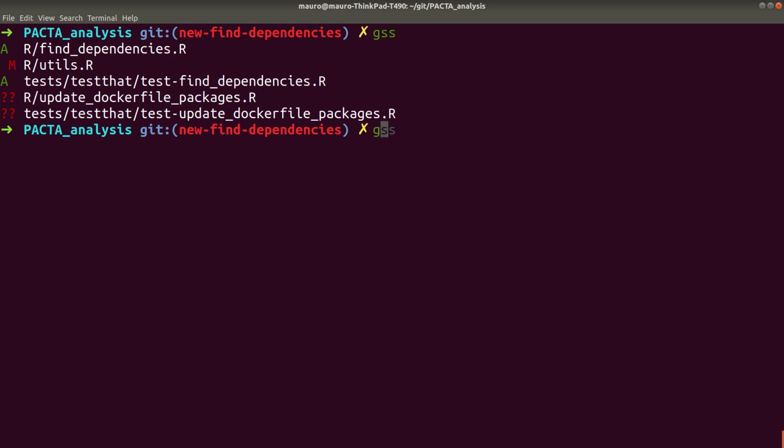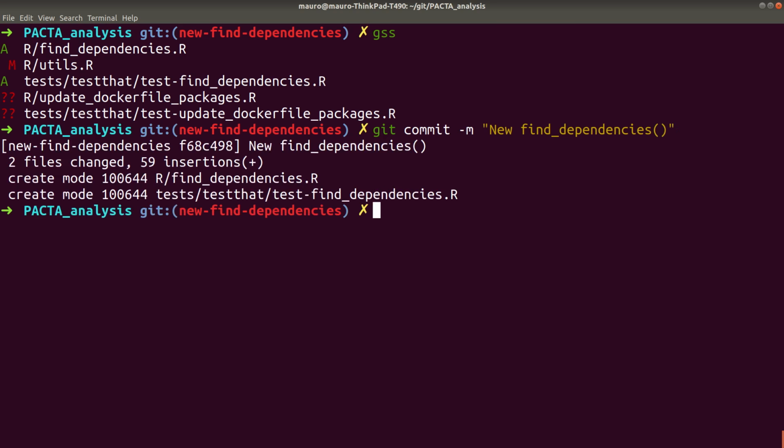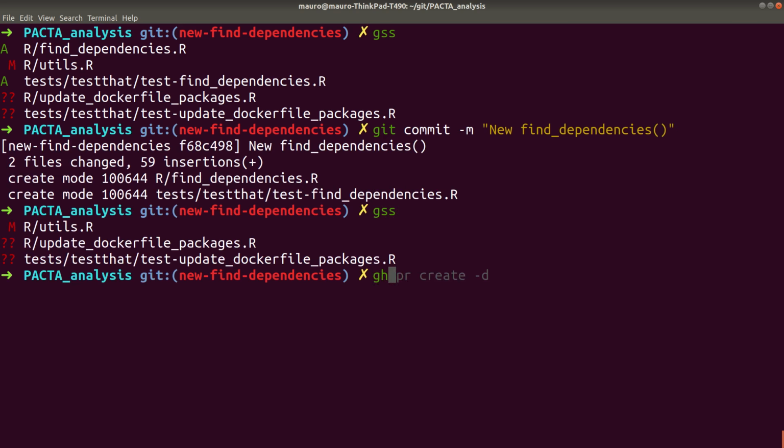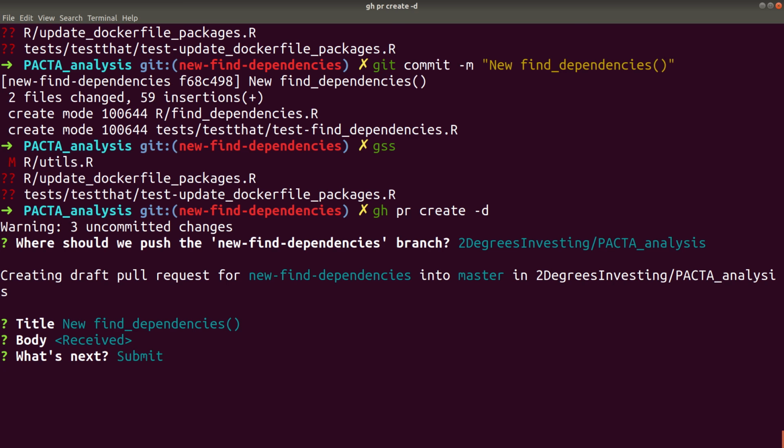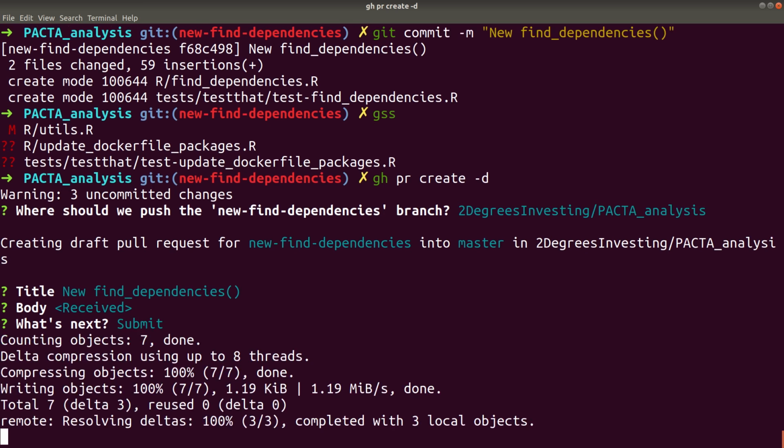So let's commit this. Git commit with the message: new find dependencies. Okay, and now let's create a pull request. Off it goes to GitHub, and finally we are left with the last PR.